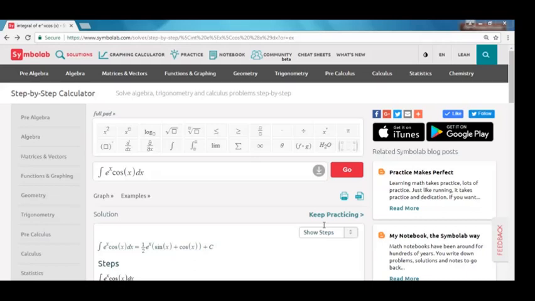With Symbolab, you are able to select if you want all of your steps shown at once, one by one, or not at all. There are two ways to do this. For a temporary fix, after entering in your problem, click the arrows next to Show Steps under Keep Practicing.